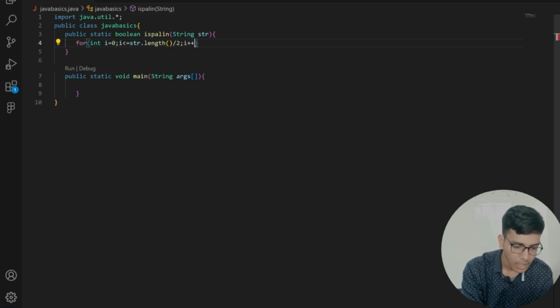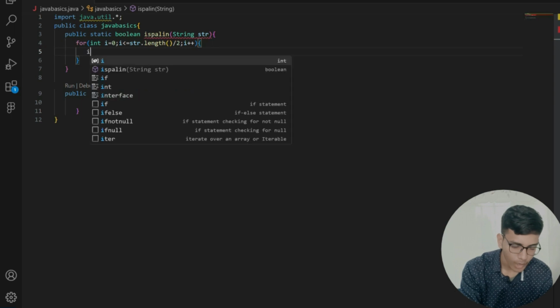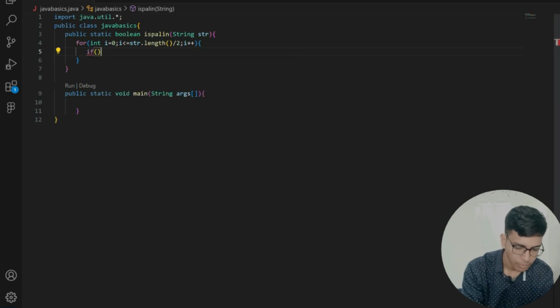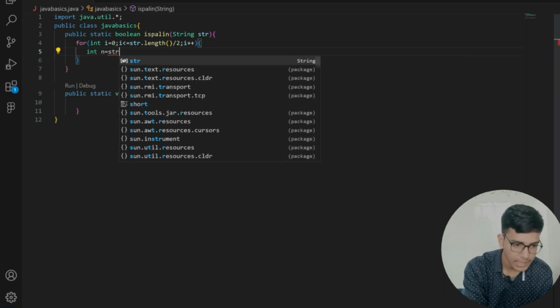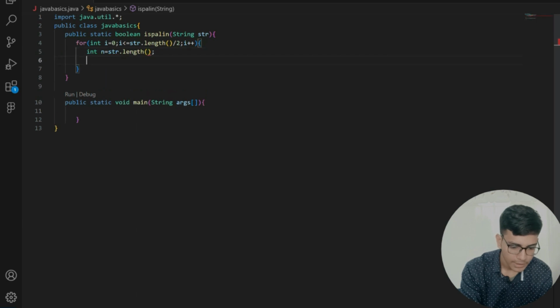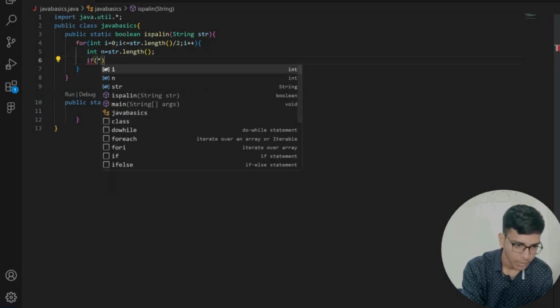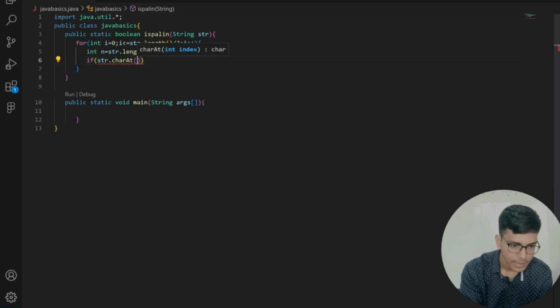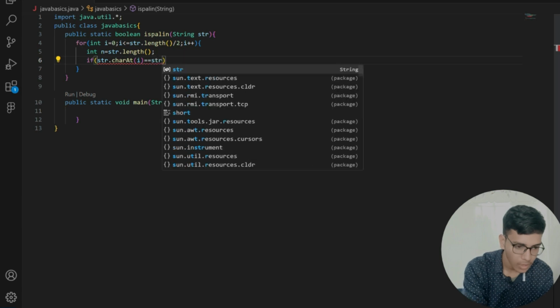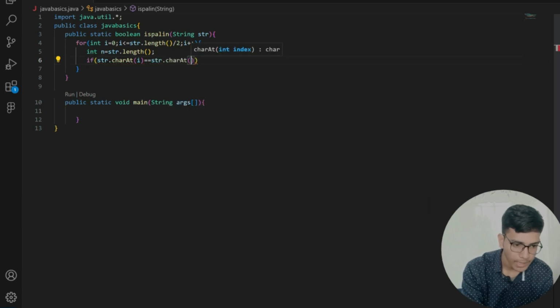After that, i++. Here, before this, let me calculate the length of my string, that is int n equals str.length. After that, I am checking if str.charAt(i) is equal to str.charAt(n - 1 - i).